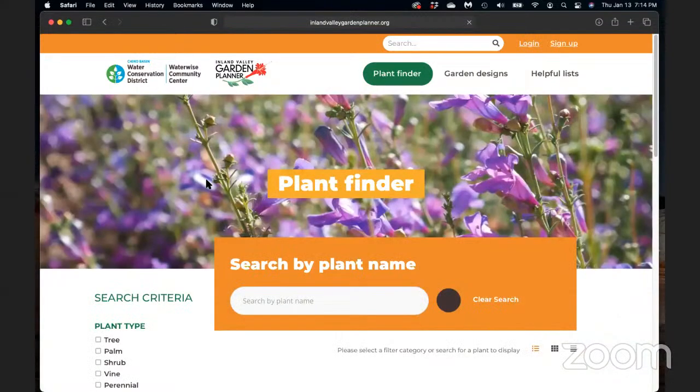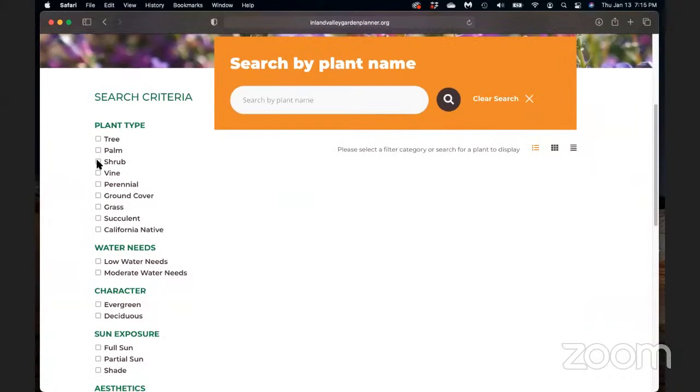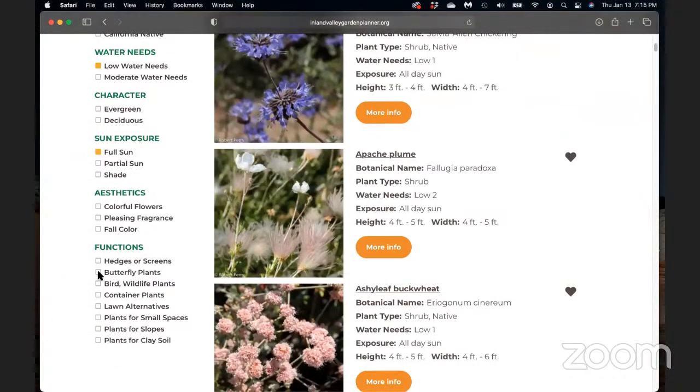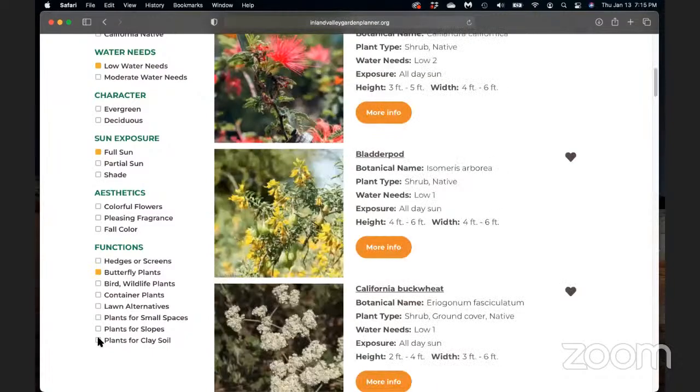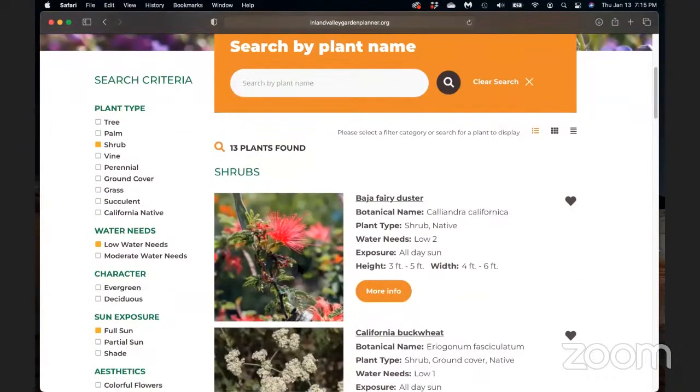Kind of the heart of the website is the plant finder, where you can say, for example, I know I want a shrub, I want it to be low water, it's going to be in full sun, and I want it to be good at attracting butterflies. And hey, I do have poorly draining clay soil. We have profiles on this website of what we consider to be the top 350 plus plants for home gardeners in our general area. That's a lot to go through.